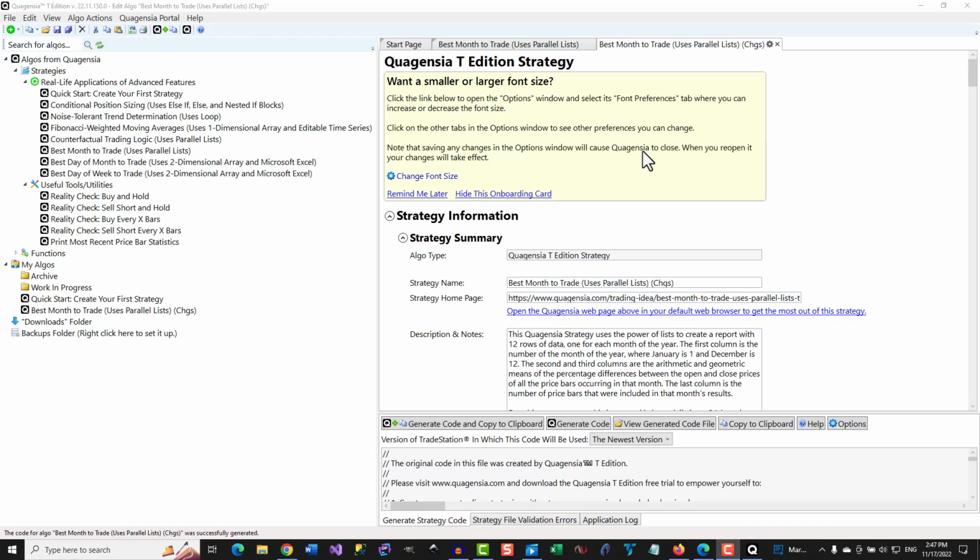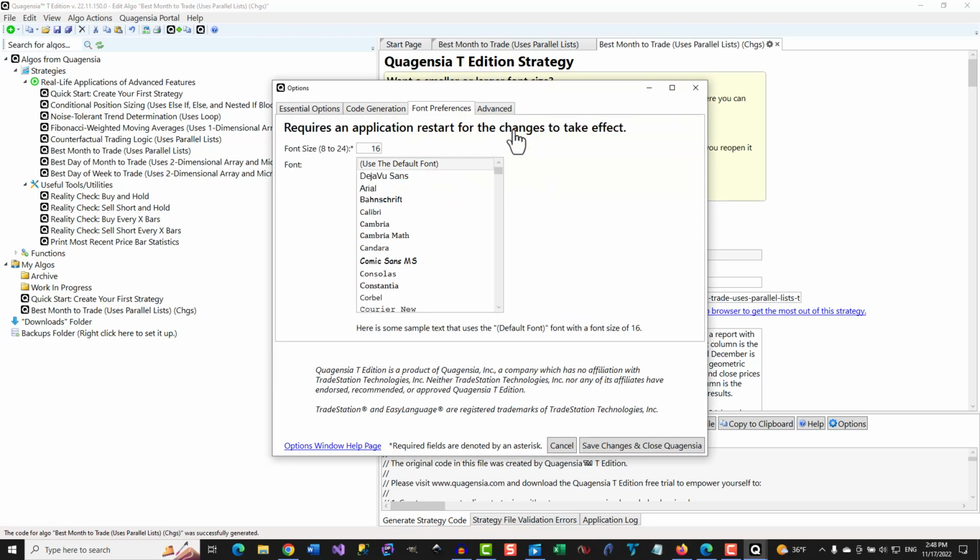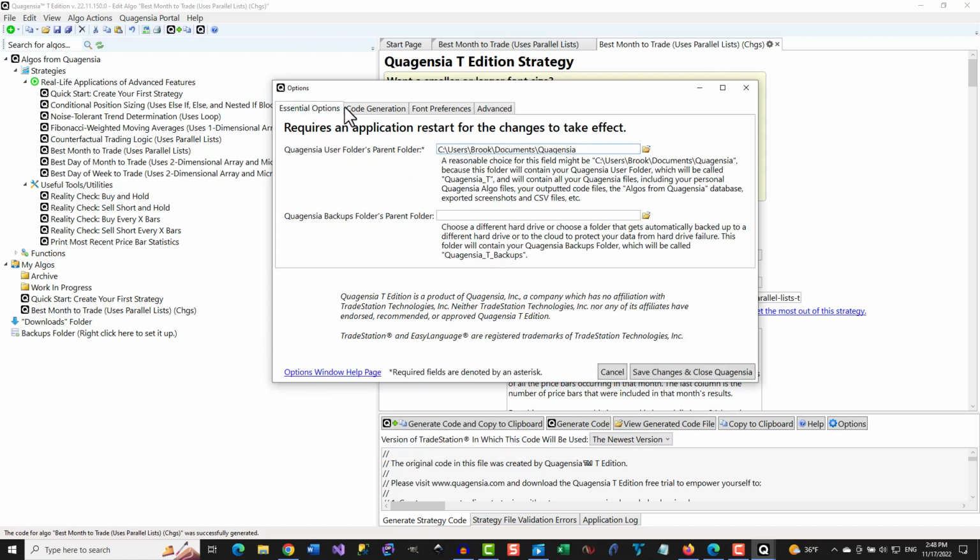The second onboarding card here makes it easy to increase or decrease the font size used in most places in Quagensia T Edition. Clicking on this link opens the Options window and automatically selects its Font Preferences tab, from where you can increase or decrease the font size used in most places in Quagensia T Edition or change the font completely. Let's change the font size from 16 to 14 to make it smaller. You can also click on the other tabs in the Options window to see other preferences you can change.